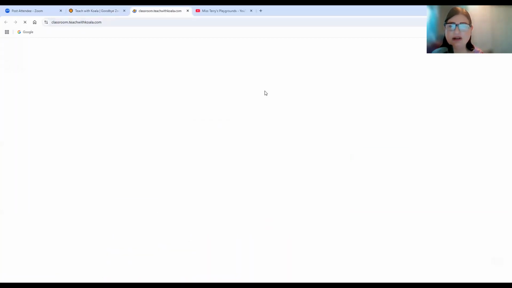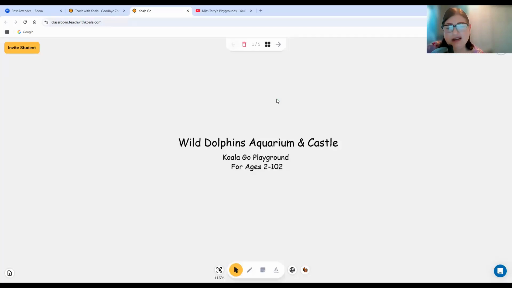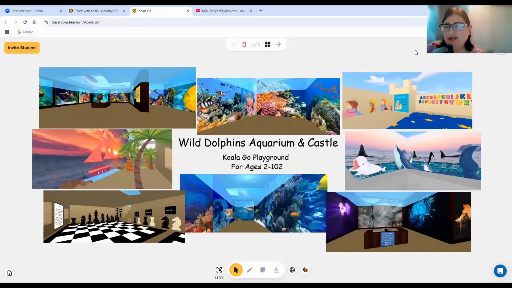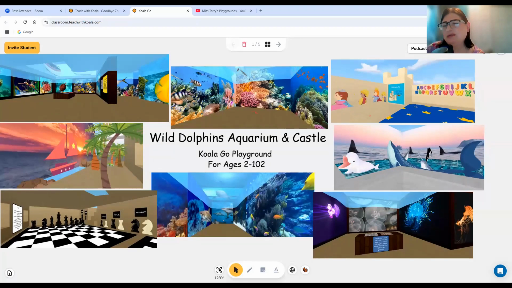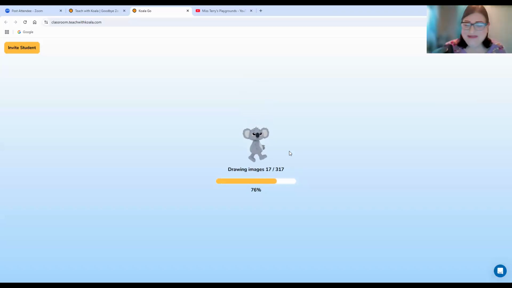Okay, so I'll go into KoalaGo now. I don't know if I'll show you just part of this playground, or maybe some things in another one too. This one is the dolphin aquarium and castle playground that I was talking about. To open your playgrounds, well, let's go to Marketplace first. Well, no, I'll go into the playground first, and then remind me to go back to the Marketplace later.